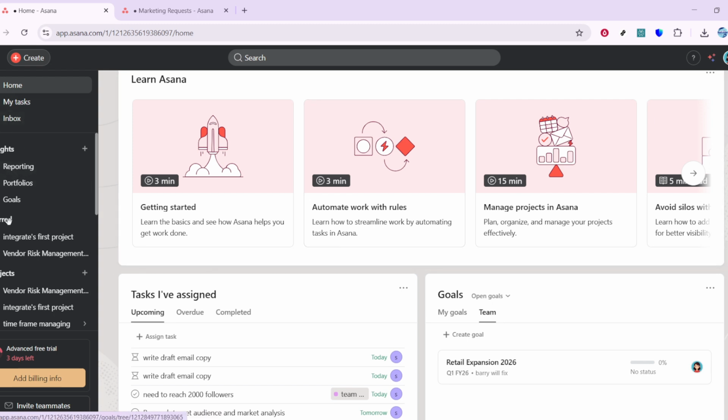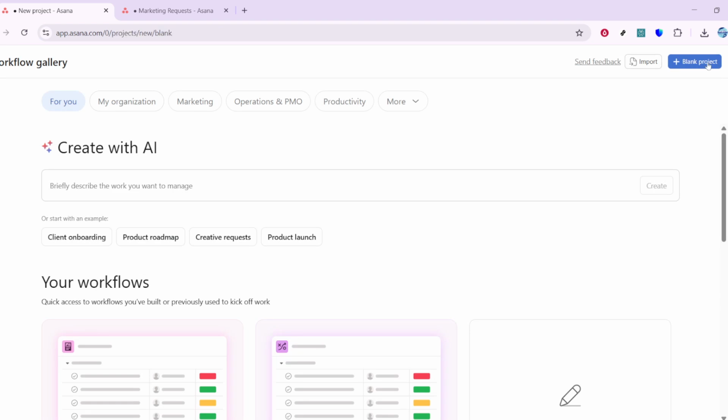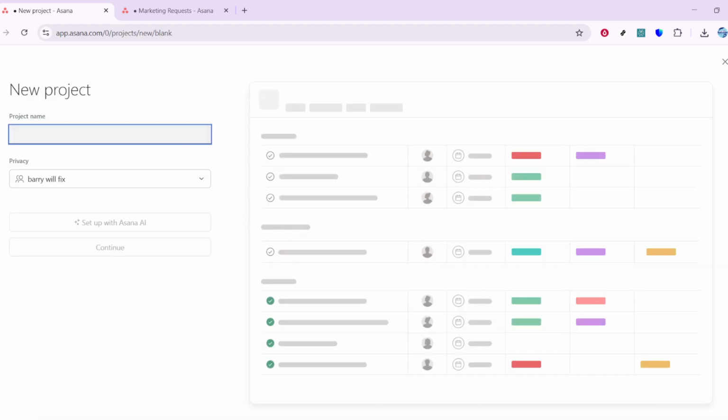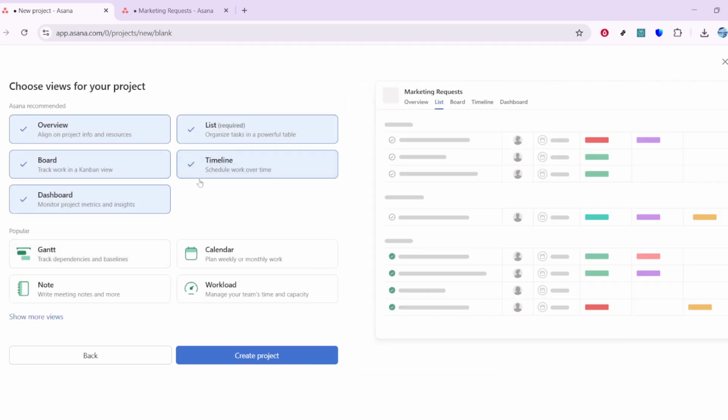Create a new project by selecting New Project and choosing Blank Project. Give it a clear name like Marketing Requests so everyone knows exactly where to submit and track work. Choose either List or Board View. List is great for teams that prefer a spreadsheet-style layout, while Board offers a visual Kanban flow. Pick the one your team will actually use consistently.